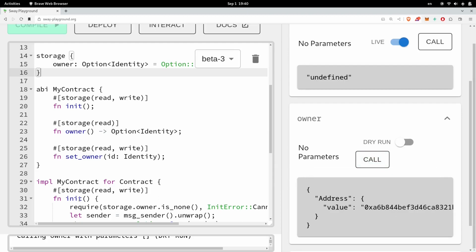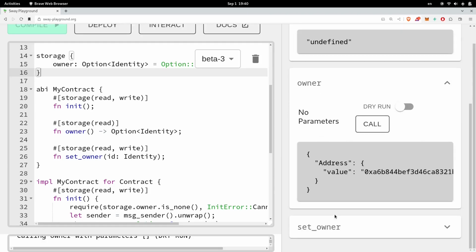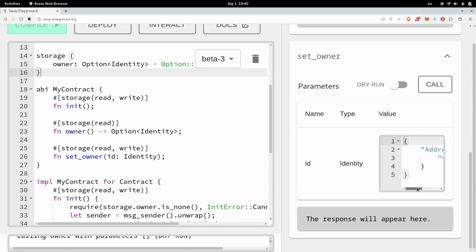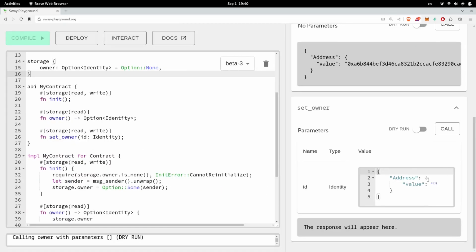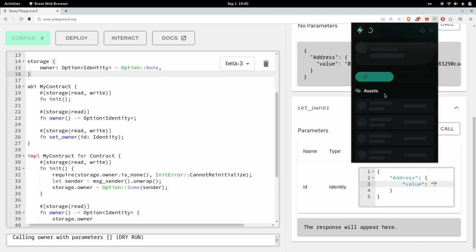Okay, next, let's try setting a new owner for this contract. So we're going to call the function setOwner. And inside here, I'll zoom out a little bit. So inside here, address value, we'll need to put in a B256 address. And what we're going to do is switch the owner to account 2 inside my wallet. So I'm going to switch to account 2, copy this fuel address.